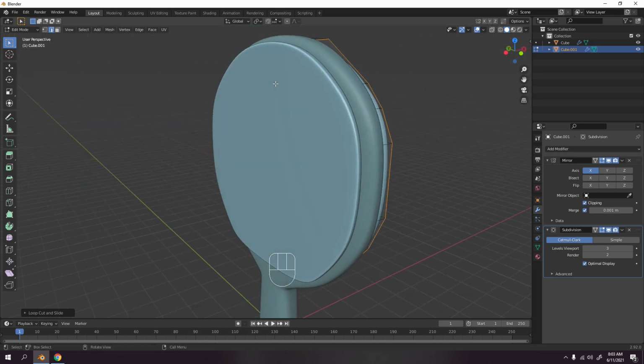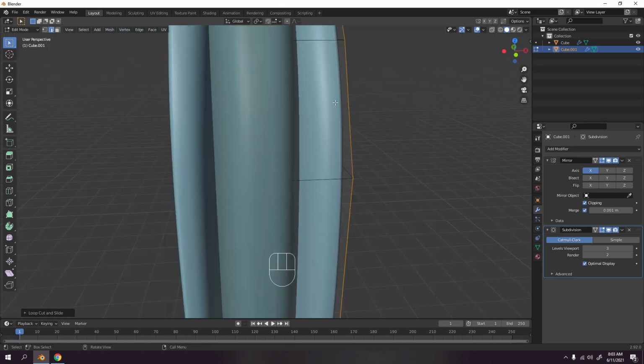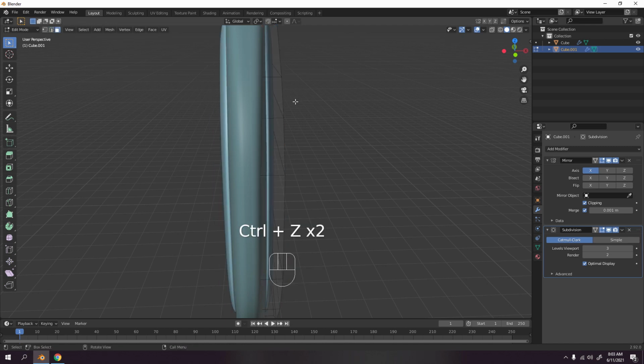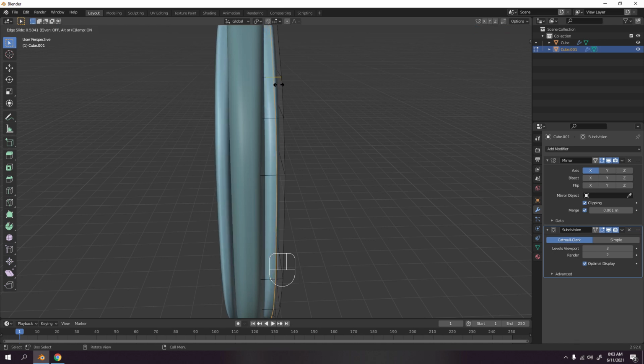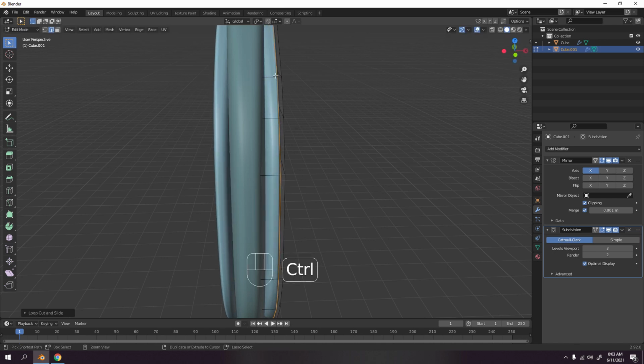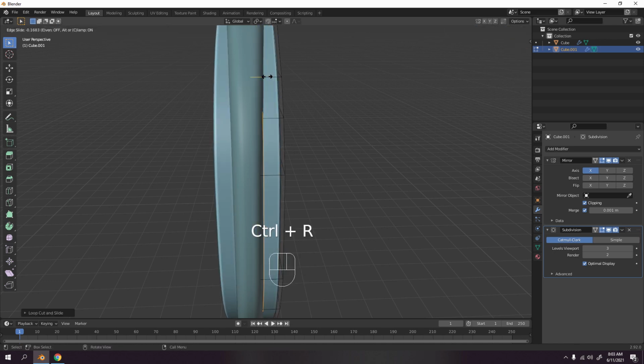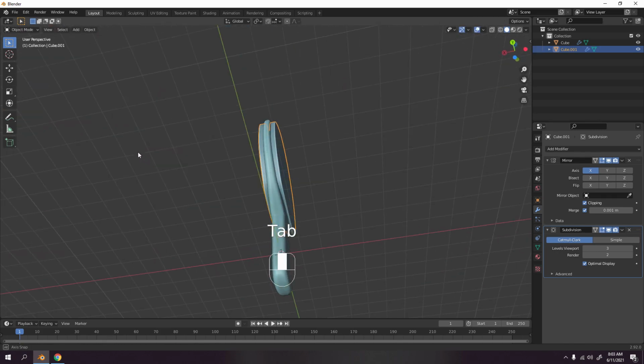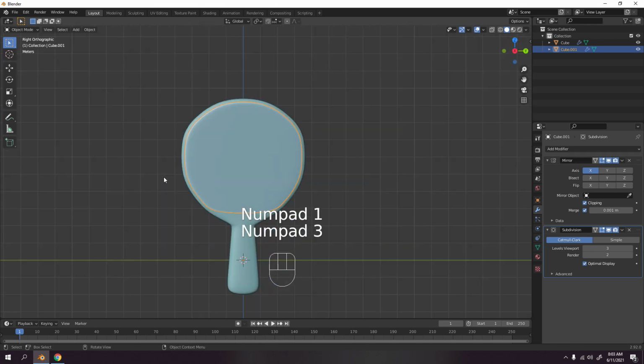Oops. Is it too close? I think it's too close. Because if it's too close, once we select all, press M and merge by distance, this is going to merge together, so I don't want that. I'm just making it as close as I can, but not merging it together. Yep, that would do. And this one, there we go.